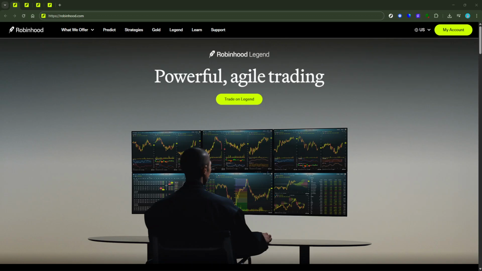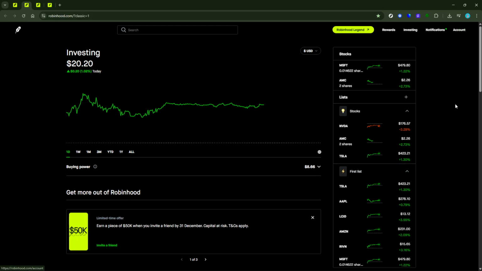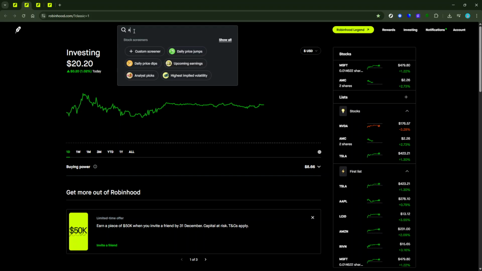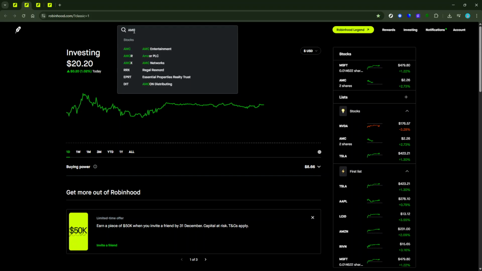Let's get started. First, open up the Robinhood app on your mobile device or head over to the Robinhood website from your computer. Go ahead and log into your account using your usual credentials. If you haven't already set up two-factor authentication, I highly recommend enabling it for an added layer of security. Once you're logged in, use the search bar to look up the specific stock or ETF you want to analyze. Just type in the name or ticker symbol and select it from the results.